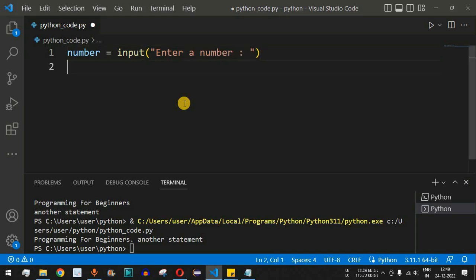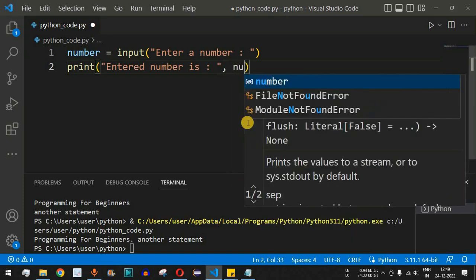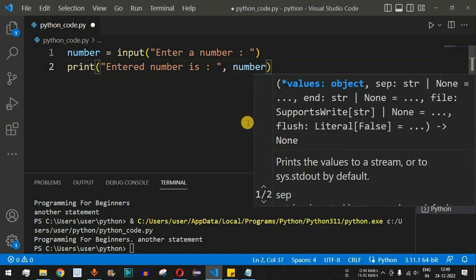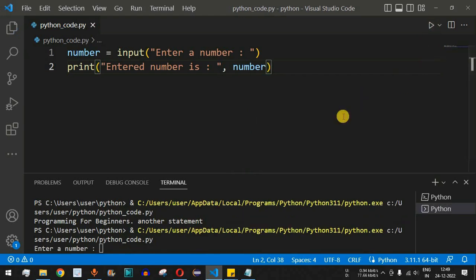Now guys, what we can do is we can print this number. Now we can easily print this by using a string. So let's say we provide the string over here, that is entered number is, followed by colon, and then after this object we have to provide a comma, and then we can provide the number variable to be printed. So we have provided the number variable over here. Let me just save this file and try running this code now.